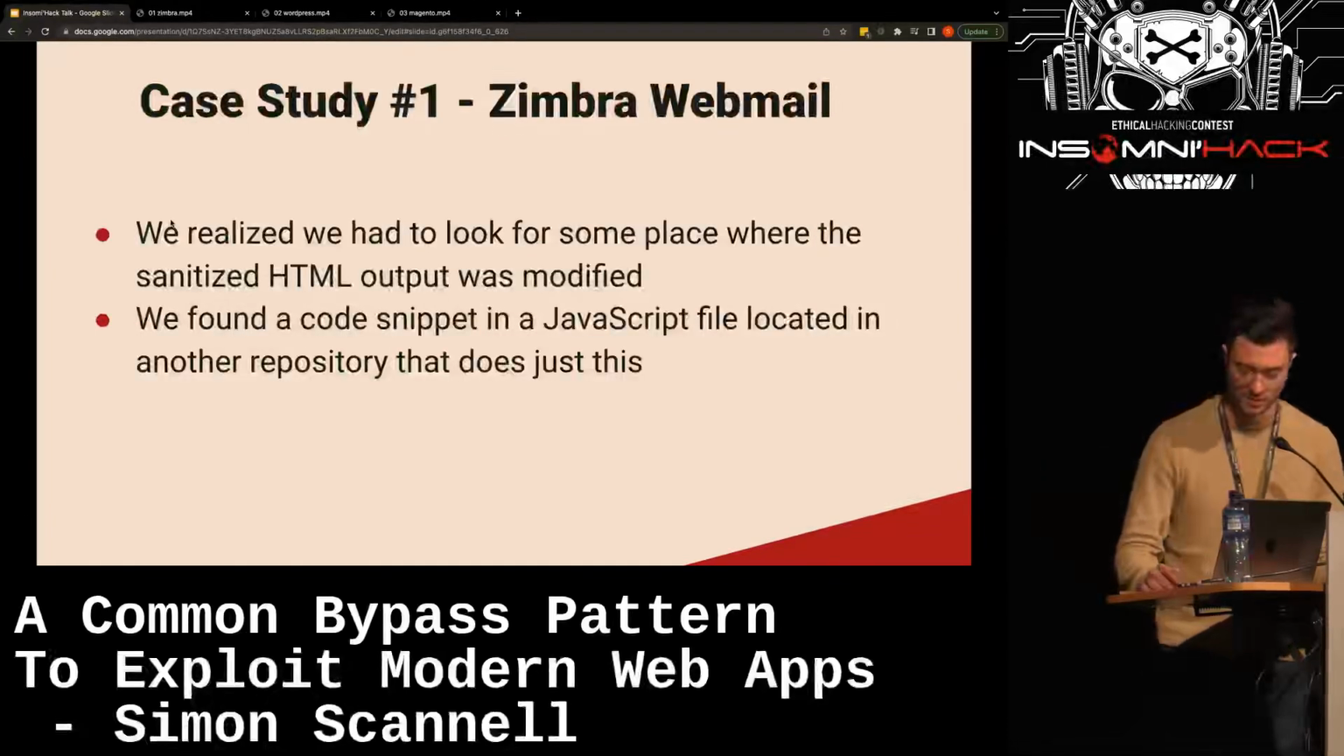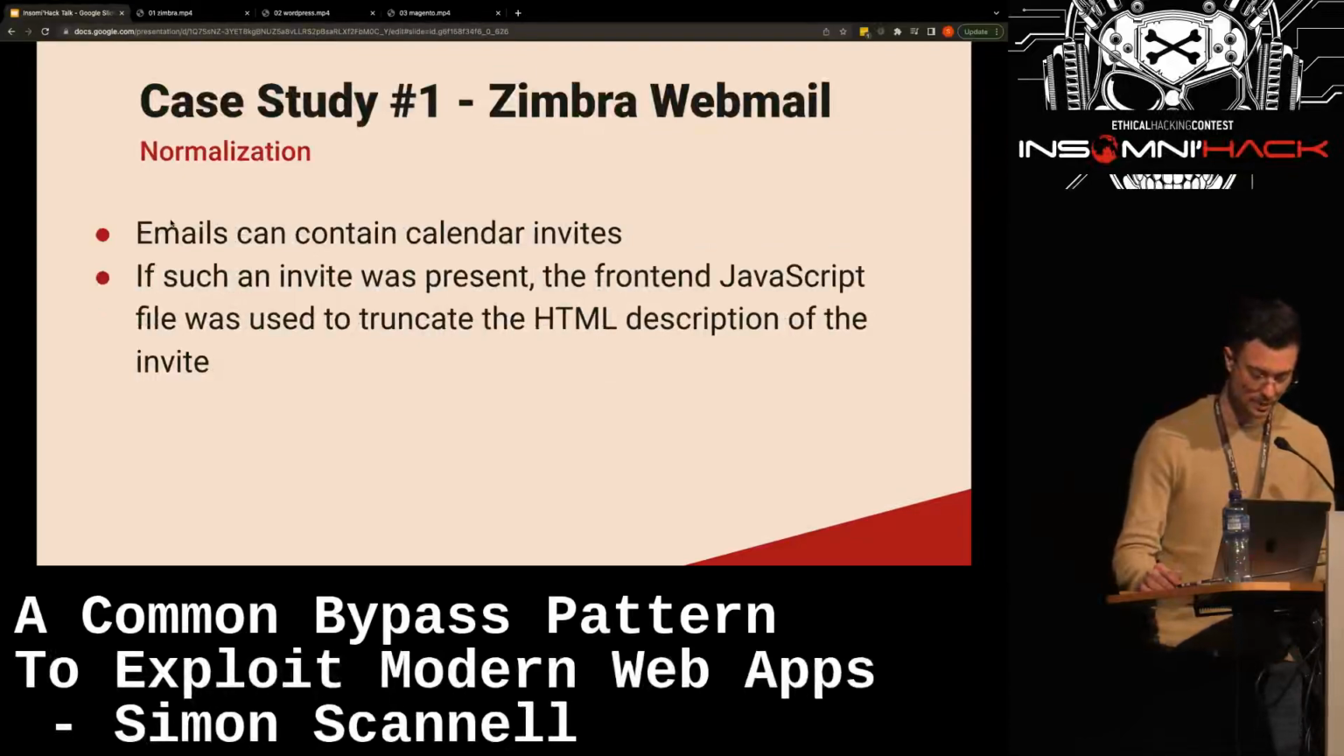So it wasn't immediately obvious. For background, emails can contain calendar invites. Whenever you invite someone for a meeting, that's just a calendar invite basically. And if such an invite was present, the front-end JavaScript file was used to truncate the HTML description of the invite. It's basically just a fancy read more button for calendar invites.